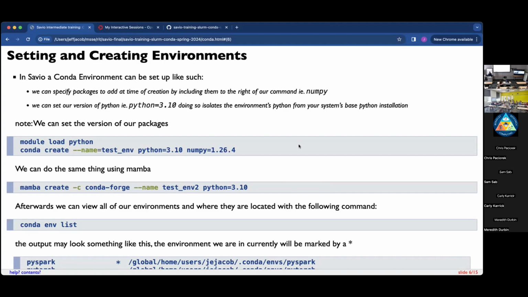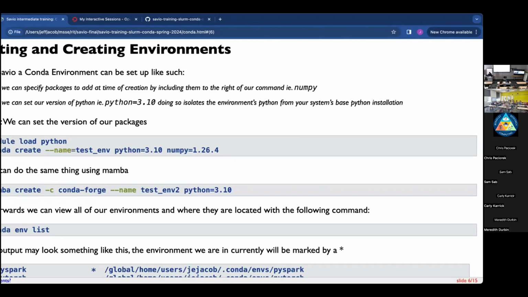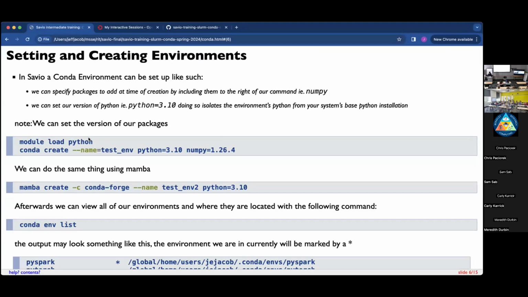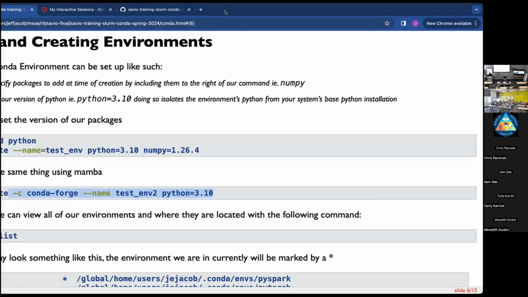So let's get started with the demo, setting up and creating Conda environments. This is an example command of how to create an environment in Conda. In Savio, we first load the Python module, and I'm on login node 2 over here. Let me grab this command first.